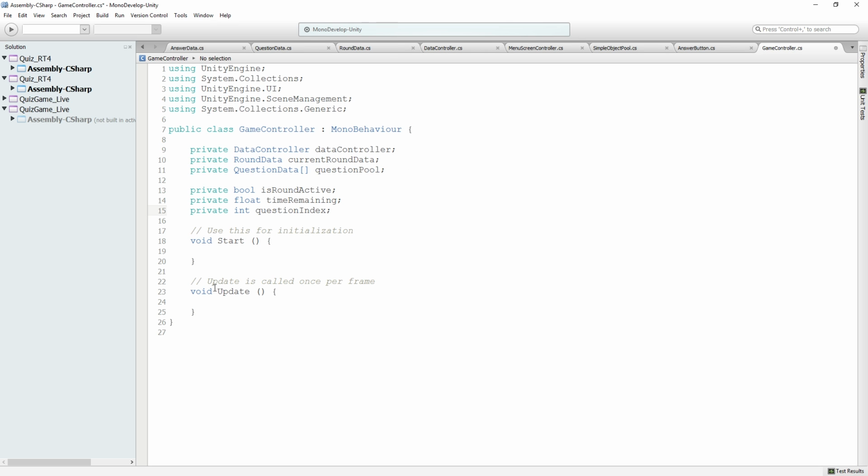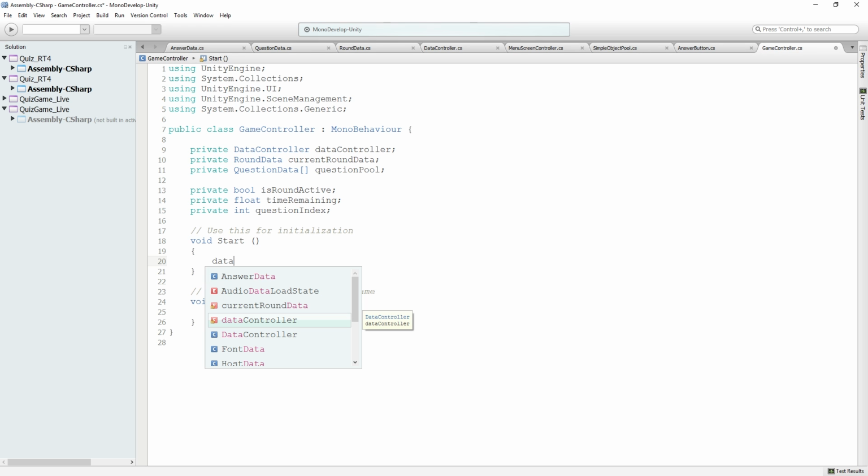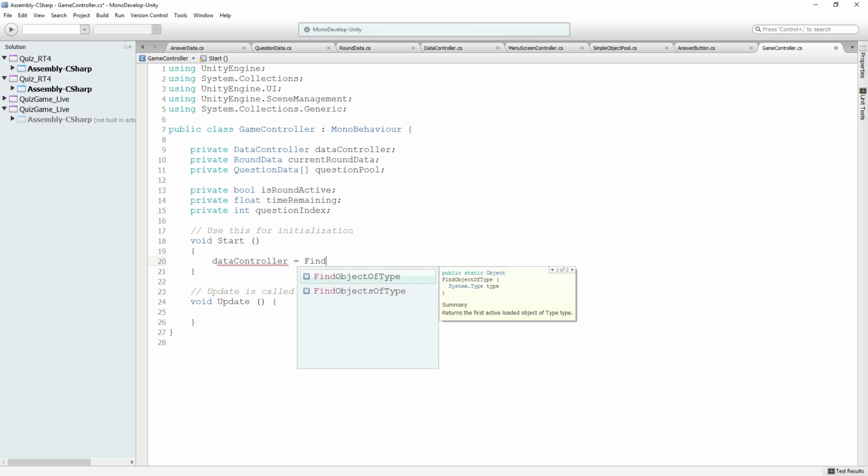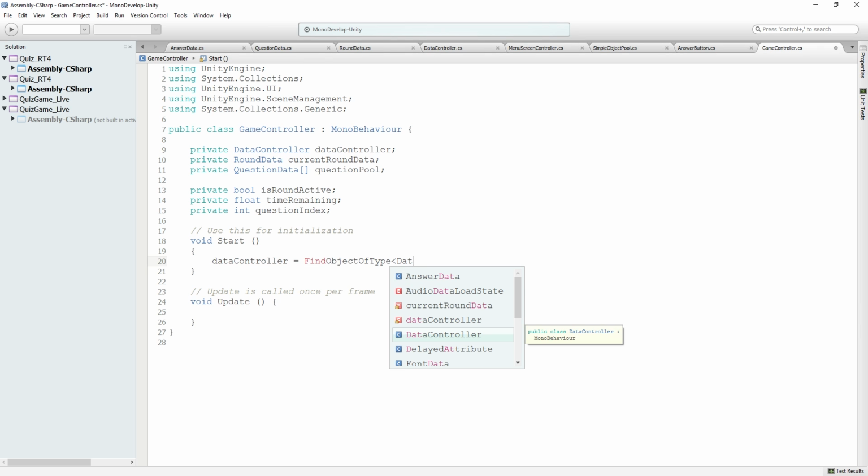Okay, good. So in Start, the first thing that we're going to do is get and store a reference to our data controller. So dataController equals FindObjectOfType DataController.